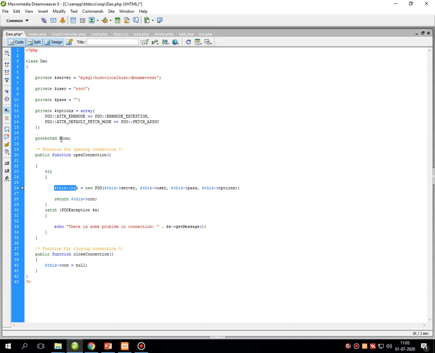That means my protected object is equal to the new keyword for creating a new object, PHP Data Object, with brackets. $this server will select the localhost. $this user will select the root. $this password will select the blank password, and $option will fetch this particular array.